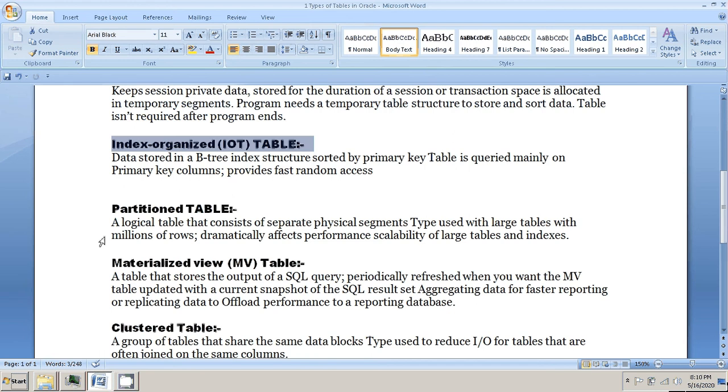Let's look at the description. It is a logical table that consists of separate physical segments, used with large tables with millions of rows. If a table is huge and you want to use it in our OLTP environment, you should have chunks of the table. It will give faster operations. You have millions of rows, but you don't want to scan all the data.